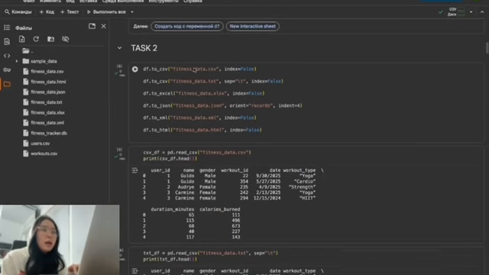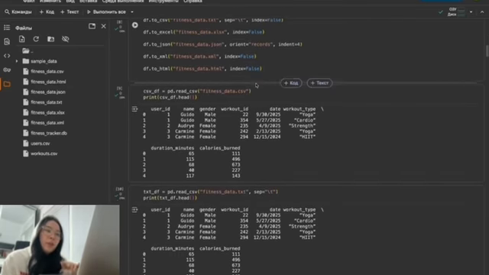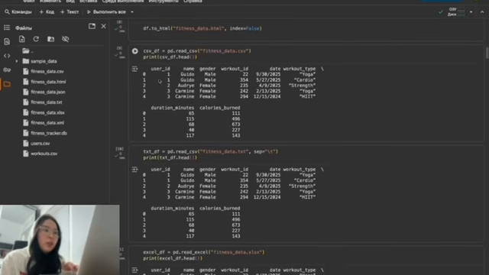In task 2, I'm saving our data frame into several file types. For example, first is CSV, second is TXT, which is tab separated. After that, we have Excel, JSON, XML, and lastly HTML. And after saving our data frame, I am getting every type of file.